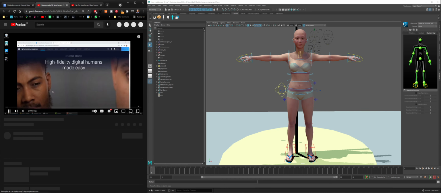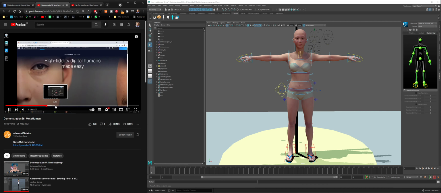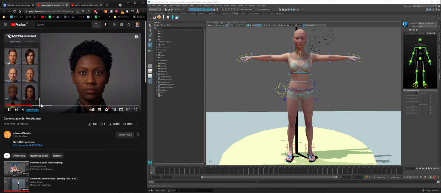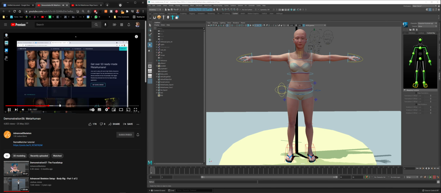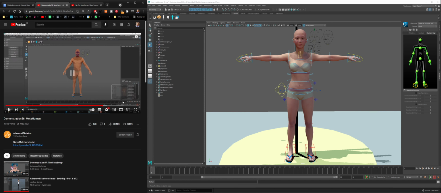If you go here, this tutorial explains how you download it as well, and then you can see how you apply Advanced Skeleton on top of this character. So yeah, you can have a quick look.